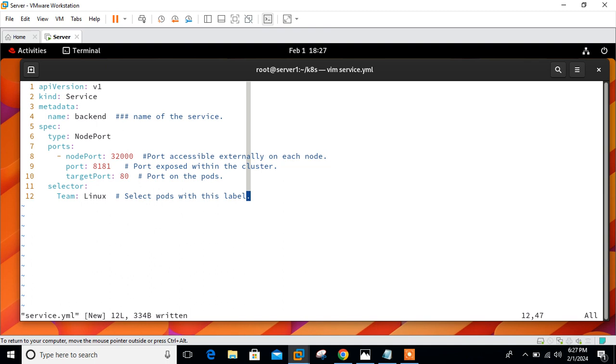And in the node port section, the node port tells Kubernetes which port to open to the outside world on all of the worker nodes. This field tells Kubernetes to expose this service on port 32000 on every node in the cluster.